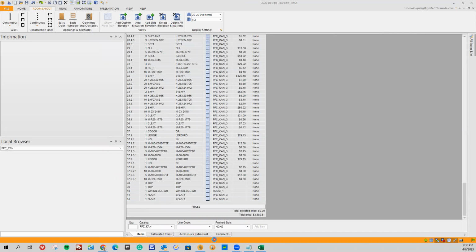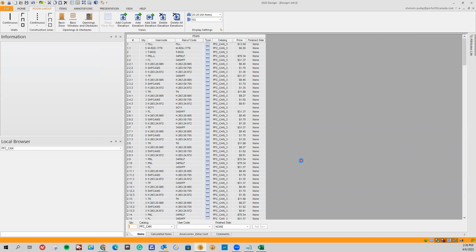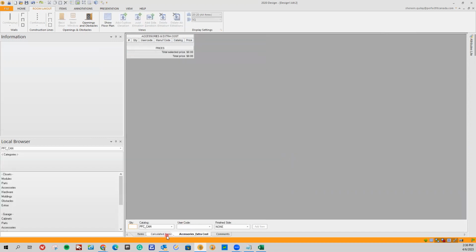If I click on the accessories, extra costs, after my program has done thinking, we can see that all the moldings, regardless if it's a valence, front molding, top molding, or even toe kick molding, it's all going to be in our calculated items. We can see our calculated items listed right here.